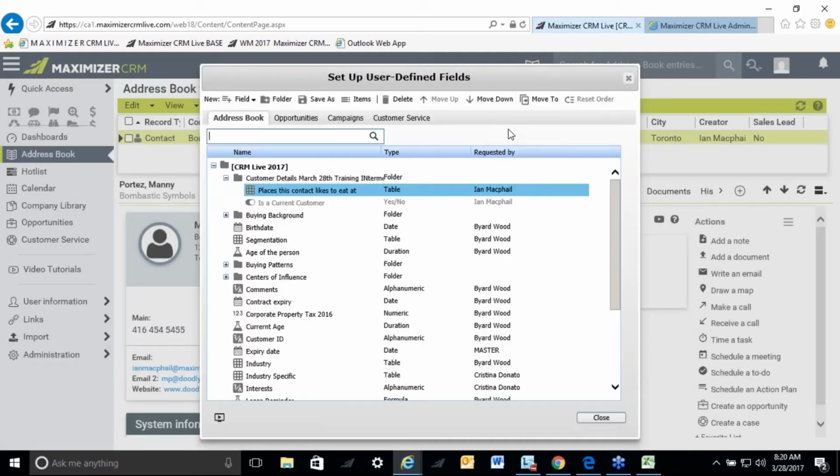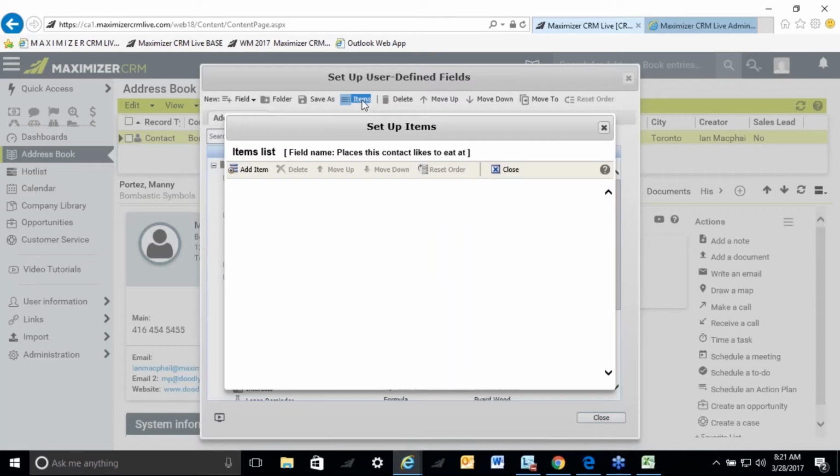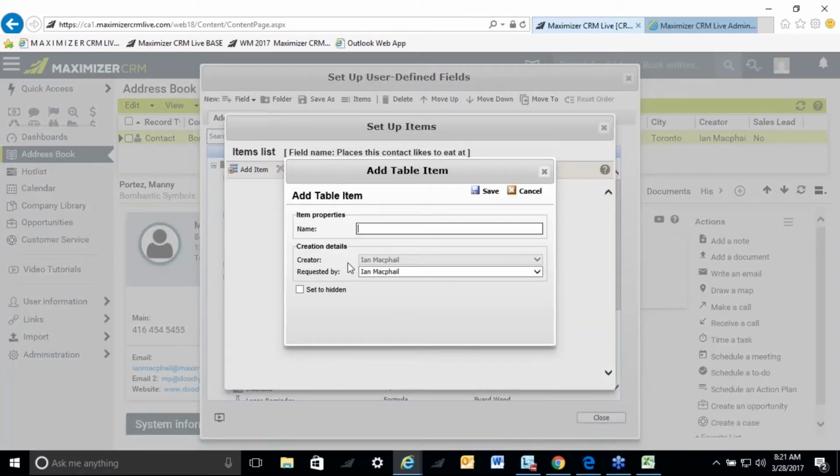Click Save. I'm going to leave that as public. And we've got our table field. Now this is a table without any items in it. In other words, if we were to look at this field, it would be an empty list. So we need to add some items. Adding items to a table field is really simple. You just go up to this button here. When you click on it, you get to add items.